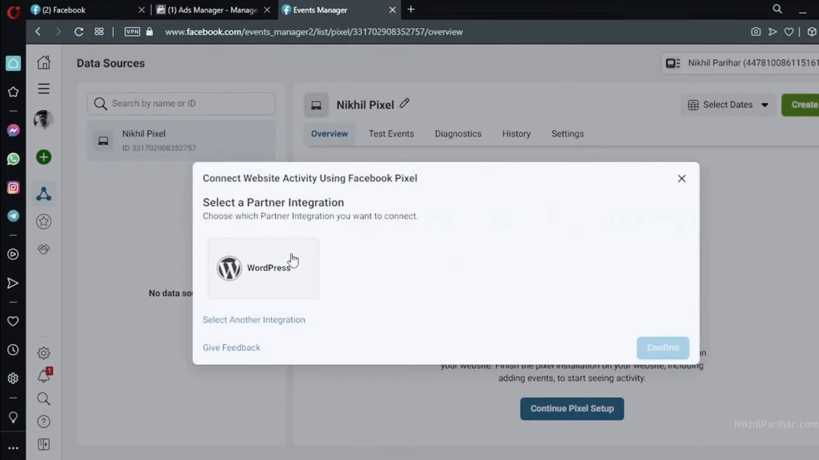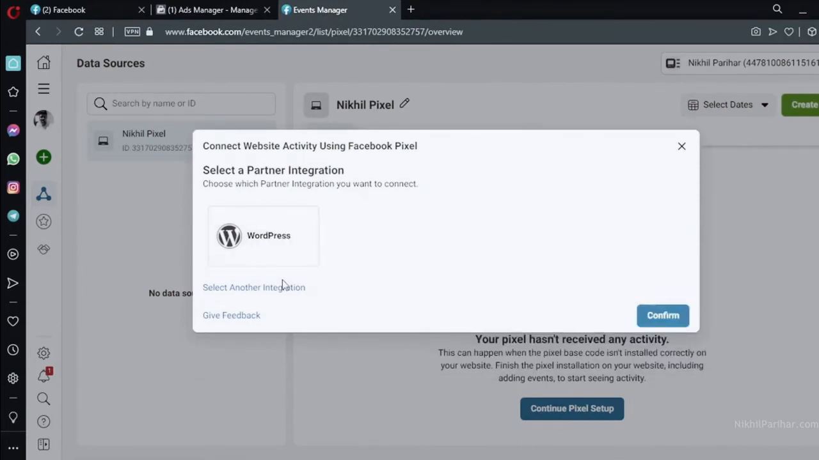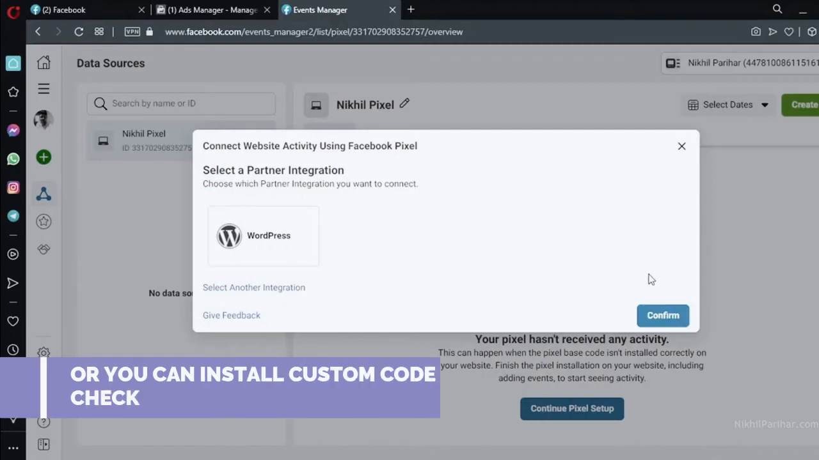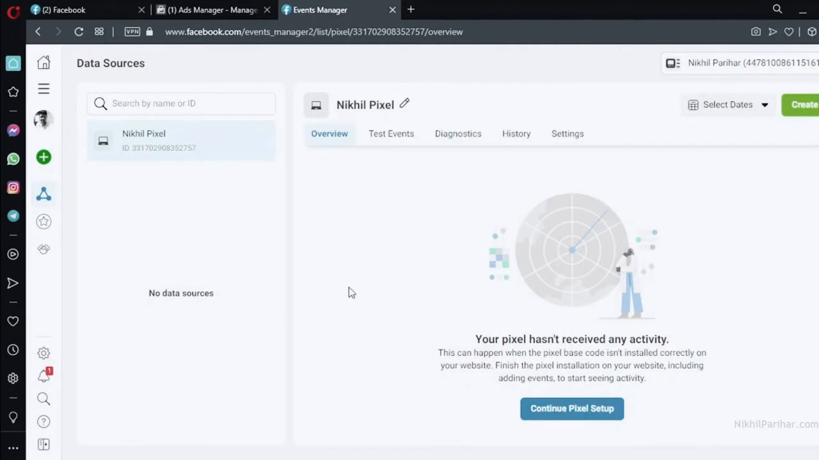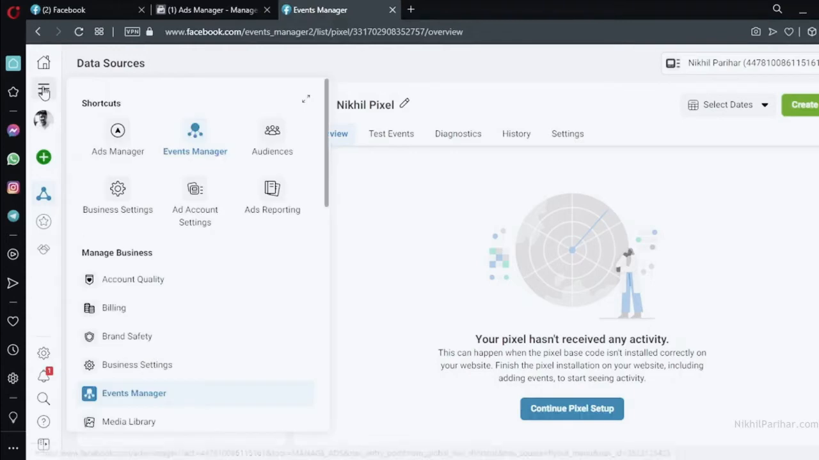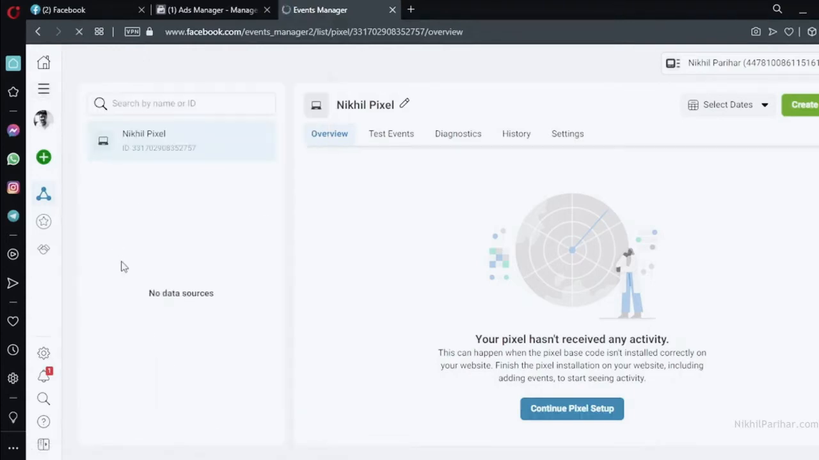Now it is saying if it is on WordPress. Now, you can just select WordPress and click on confirm, and then it is going to give you a plugin to download. You download that plugin and upload it to your WordPress website. Put the pixel on your website, and that's it. Once you set up your pixel, come back to your ads manager account.